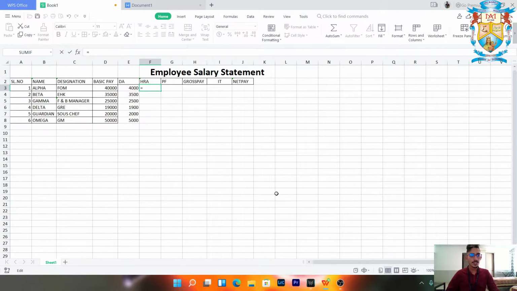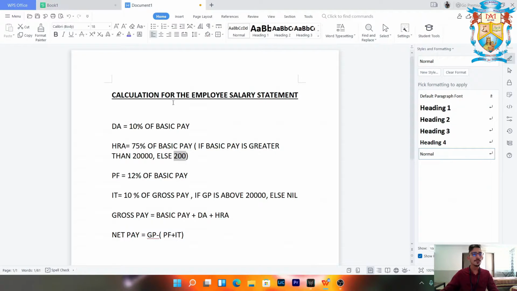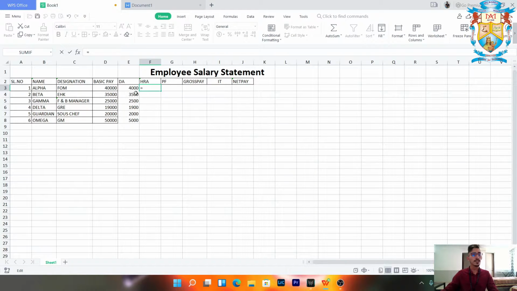To calculate the HRA, we'll see the statement here. The HRA states that 75% of basic pay. Now we have an if clause over here: if basic pay is greater than 20,000, else it is 200. The statement states that if the basic pay of a particular employee is more than 20,000, then only calculate it for 75%. If it is less than that amount, then it would be 200 by default.